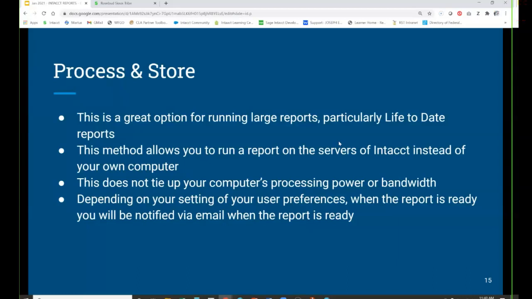It allows us to run a report on the servers of Intacct rather than our own computer. It's not going to tie up your computer's processing power or bandwidth while we're waiting for it to build. Instead, it runs at Intacct servers. And if you have your preferences turned on so that you can receive messages from Intacct about stored reports, when the report is ready, Intacct emails you and tells you the report you've requested is ready to be looked at. So it's a great thing to do, and it's usually faster than running the report directly on your computer. So we're going to look at that momentarily.